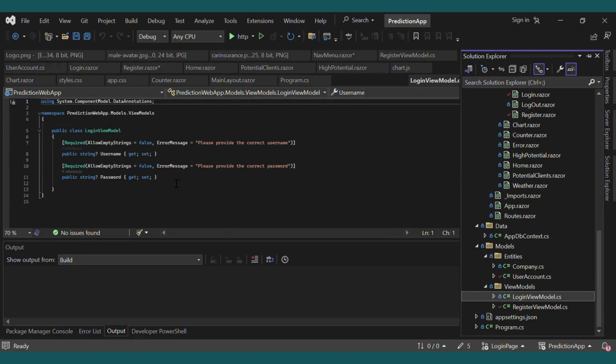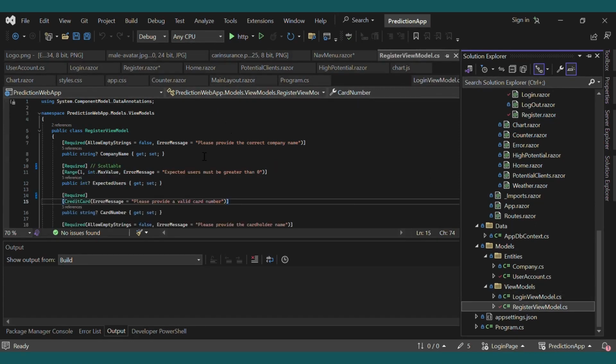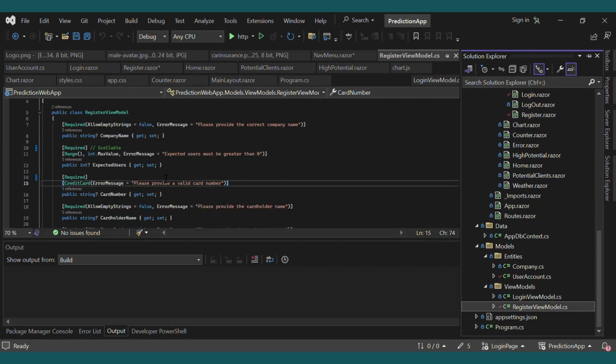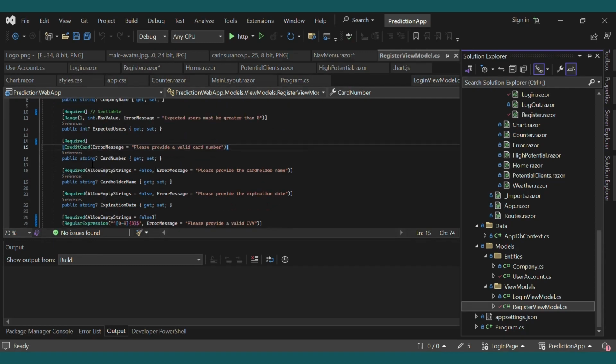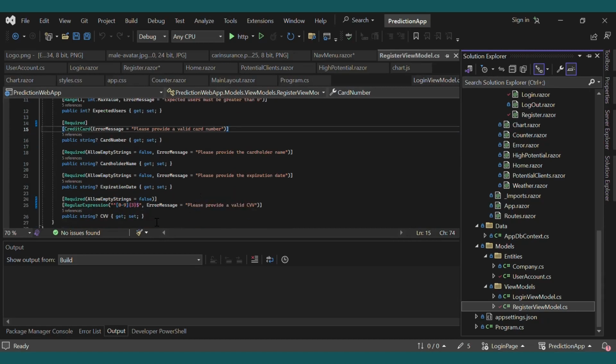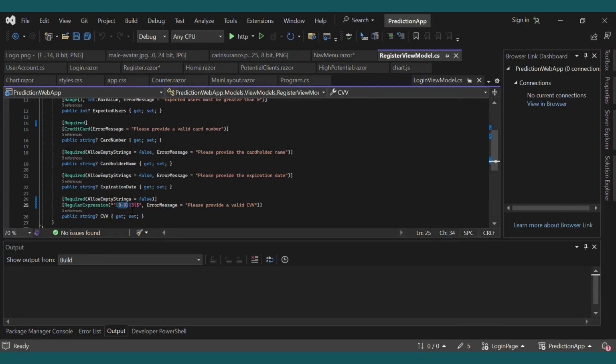Then yes, our login view model. So you are required to enter username and password and the corresponding error message that they get if they don't do this. And our register view model. So yes, again for company name, expected users, it can't be 0. So here we enter a range. Credit card, card holder name, expiration dates, and CVV. So CVV has to be a number, so between 0 and 9, and it has to be 3 digits, and if not they'll get the error.